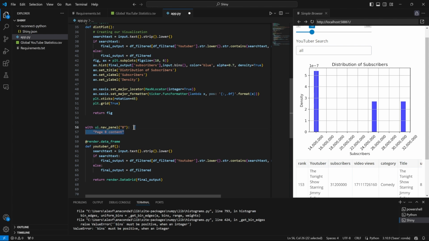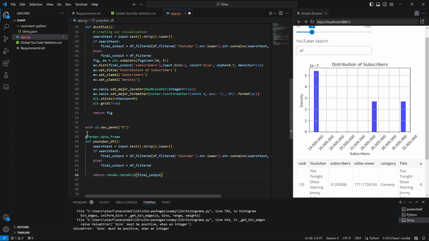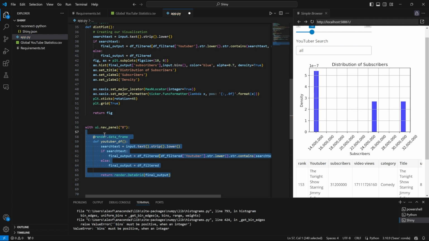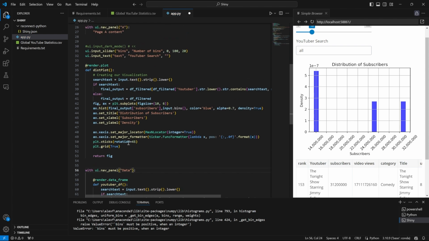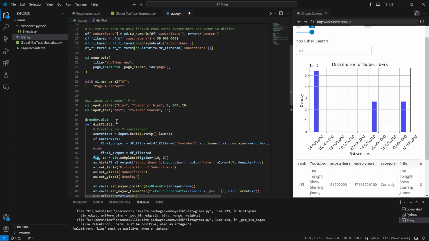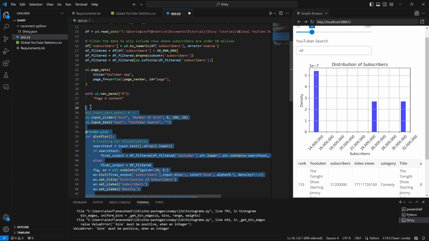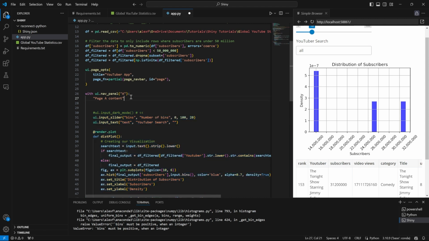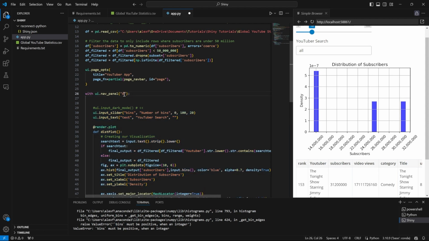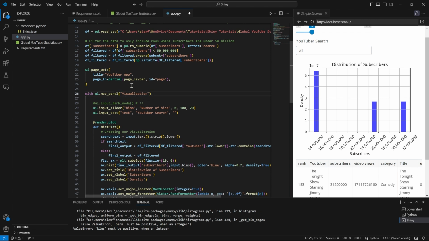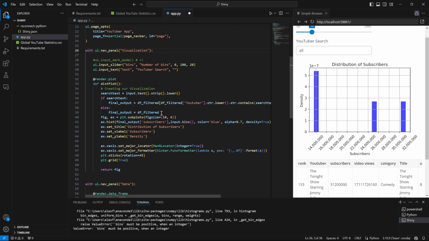And so we're going to have in here our data frame. And so we're going to tab this whole thing over. We're going to call this data. And then we're going to take this whole thing, should be right here. We're going to tab this over. And we're going to call this the visualization. Visualization. There we go.